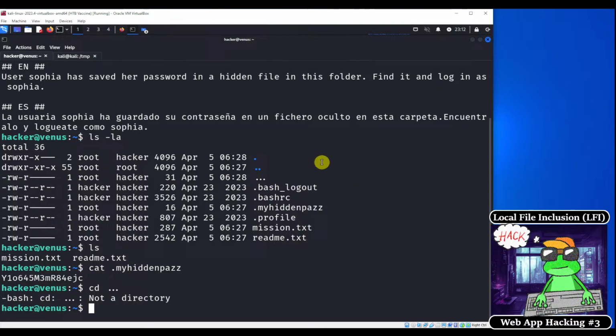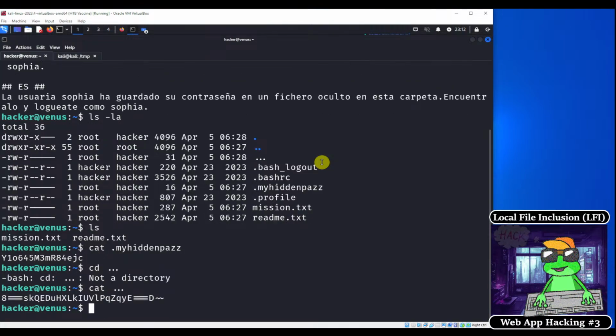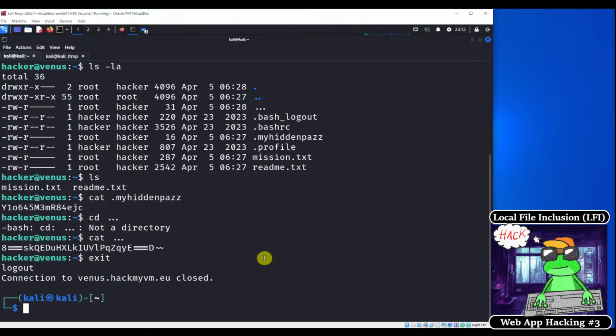Okay, so let's see if we can read the file. Okay, and this seems to be some sort of hidden flag right here. So this is a little secret for us. All right. So let's exit, and then let's log in to the next level.